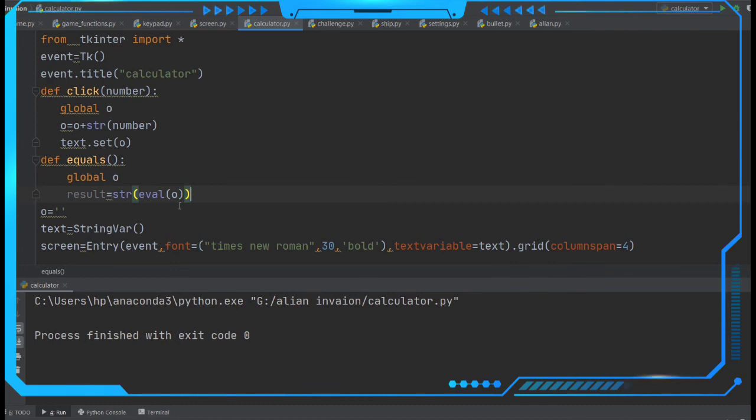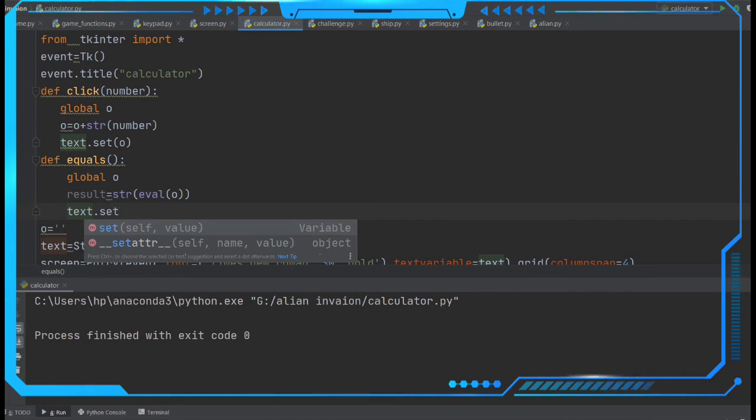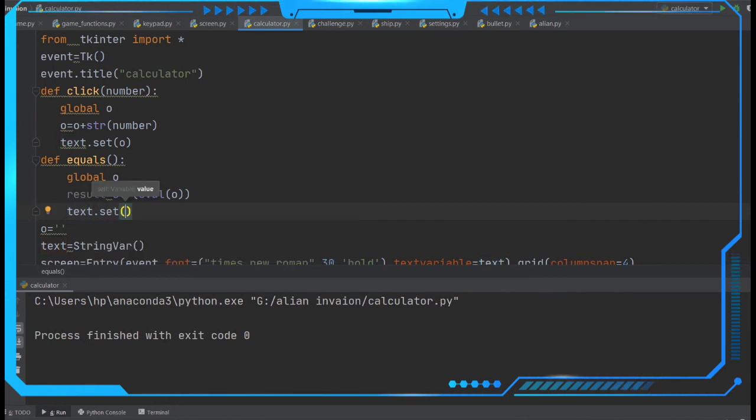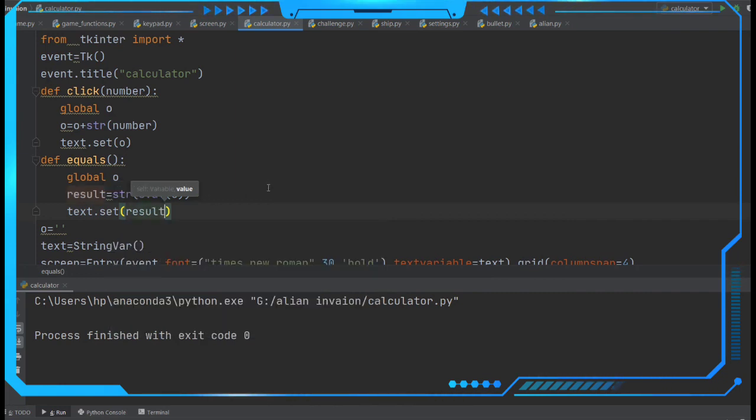So in this O variable, it is storing all the content you are going to give. So all this content like 0 1 plus 2 you have given in the screen, it is going to perform 0 plus 1, and it is evaluating, and it is converted into string, and we are calling that one in this text here. So text dot set of result, so then it is going to appear on our screen.